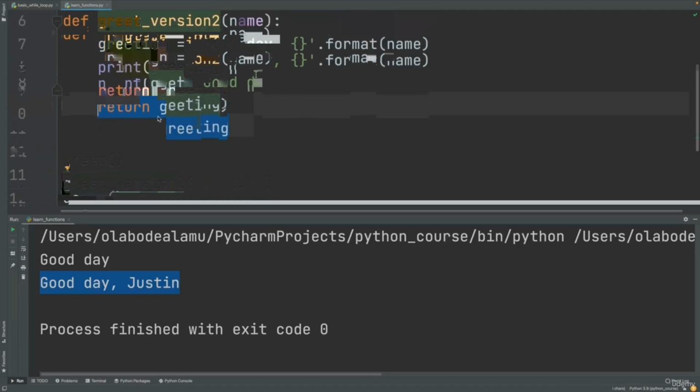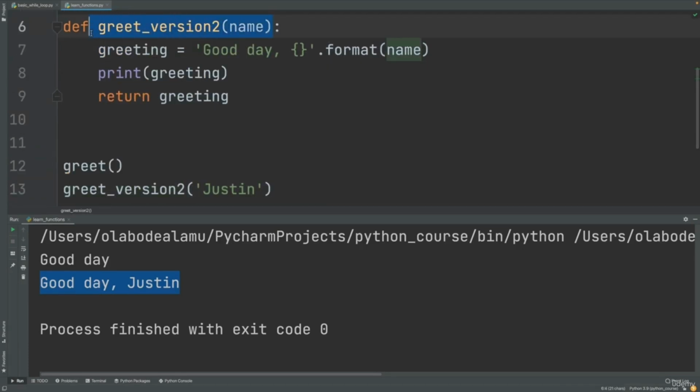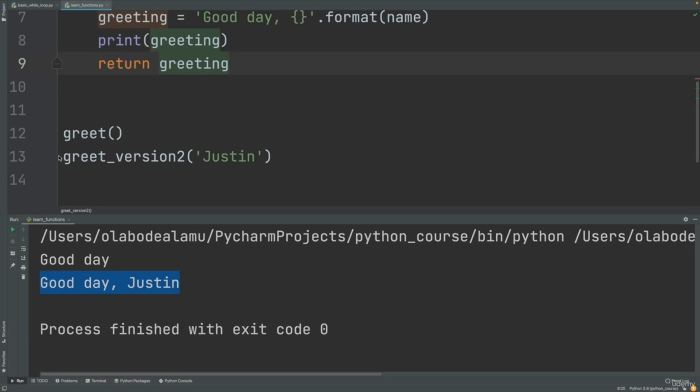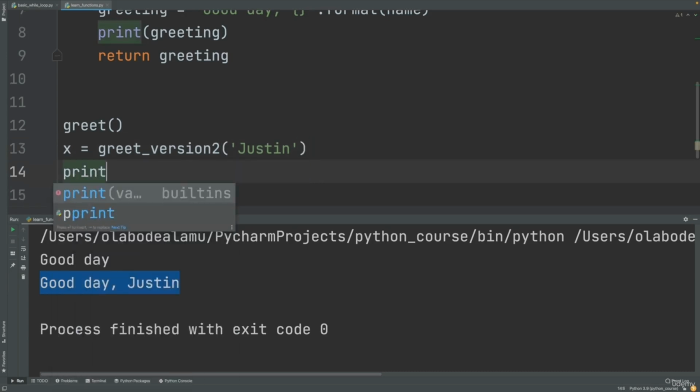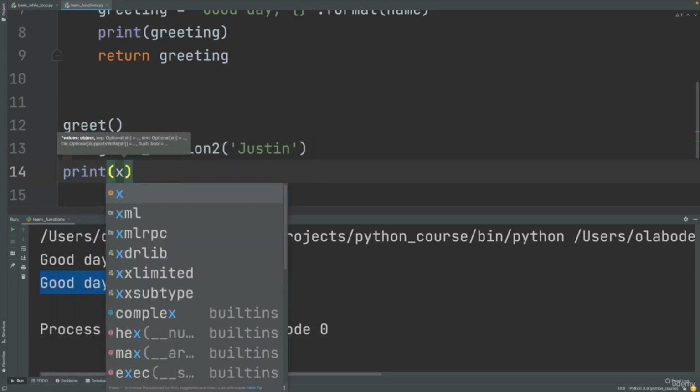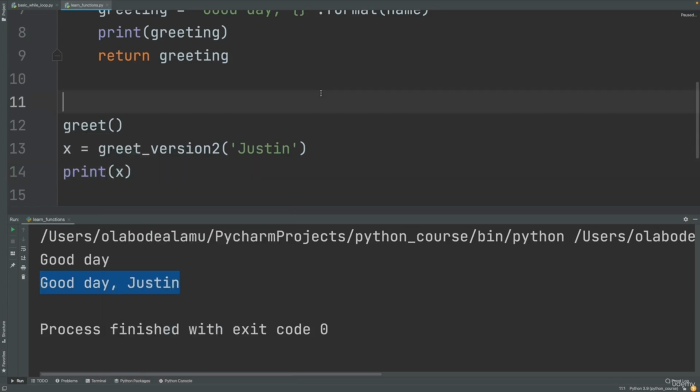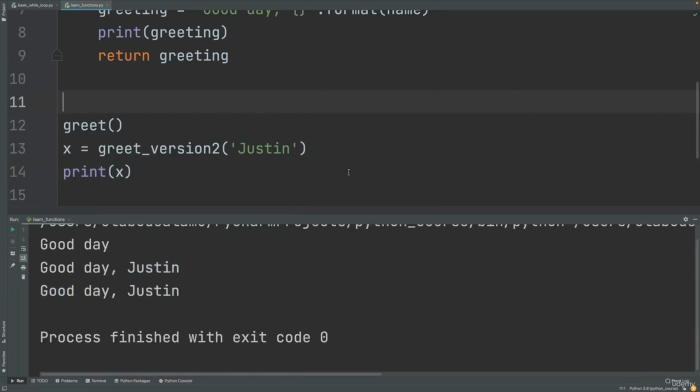It means that whenever this function is called, it's going to carry out its calculation and then return this variable greeting. So that means if we give this a name, I'm just going to use X. If we print X, we're going to see what's inside of it. We can run this.